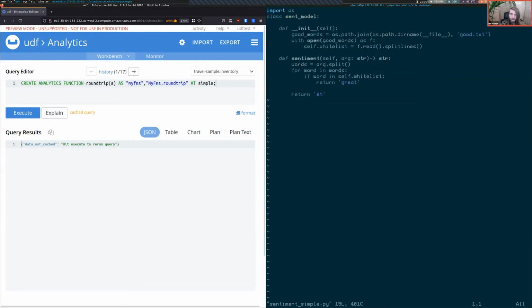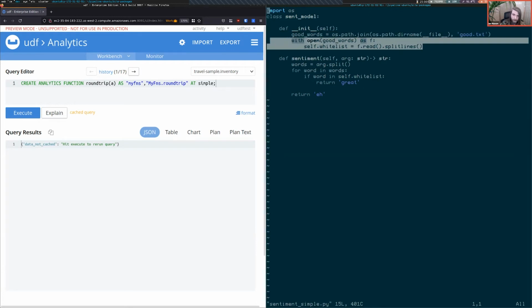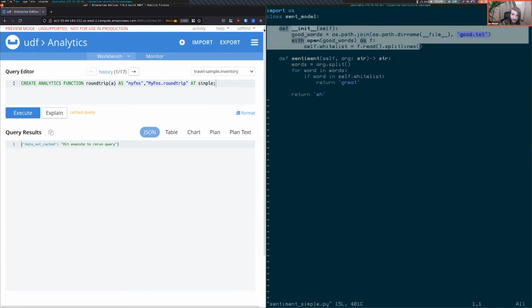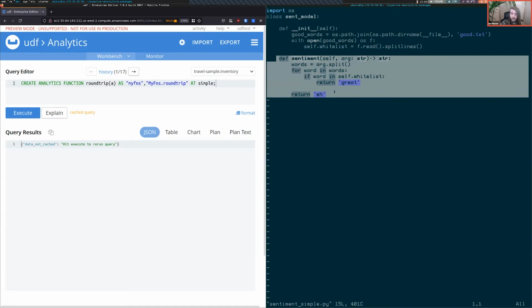So this UDF is a class, right? And inside of the constructor, we open a file here called good.txt, and then we just read the lines and put that into this member variable, whitelist. The reason for doing this is because this class will exist for the lifetime of the query. So we can read this file once and then reuse whatever we extract from it inside of this sentiment function, which will be called for every tuple that flows through the query. So it'll be called one at a time.